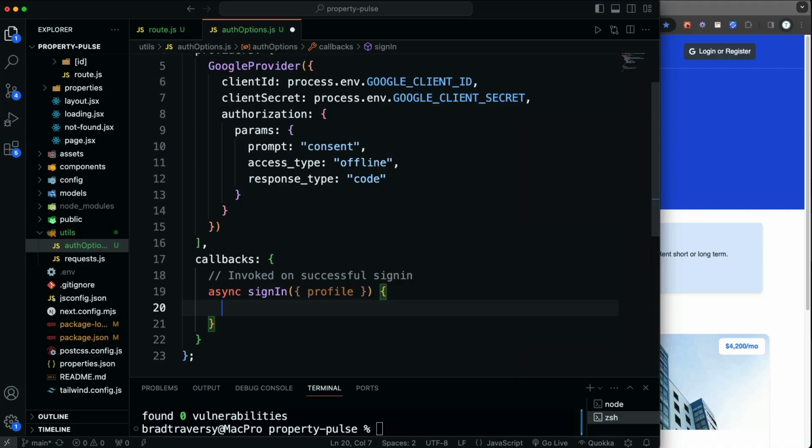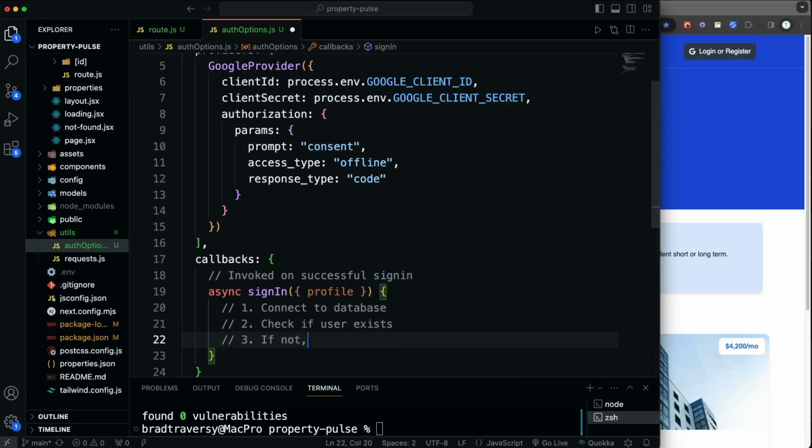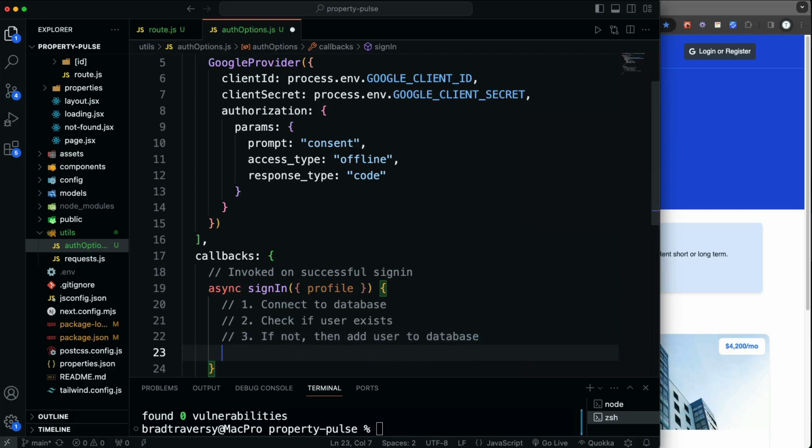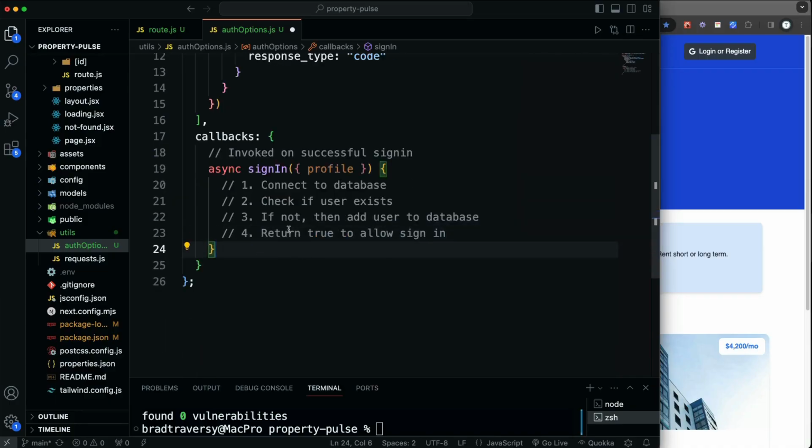All right, and then I'm not going to write the functionality for this right now, but I will put the steps in what we are going to do. So first, we're going to connect to the database. Second, we're going to check if the user that's logging in exists. Third, if not, then add user to database. And then we want to return true to allow the sign-in. Okay, so those are the steps that we want to do later on.